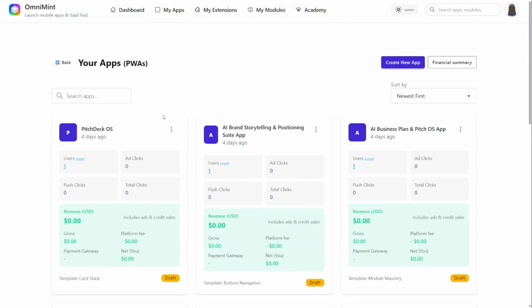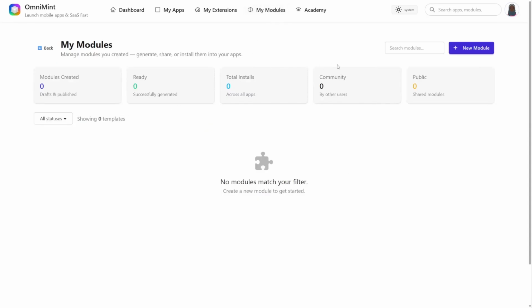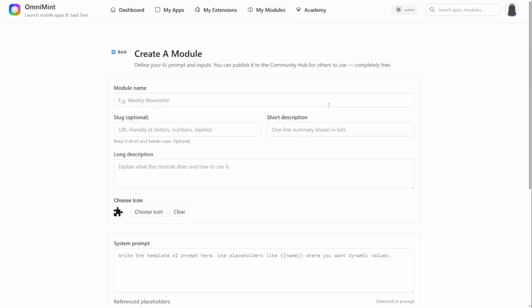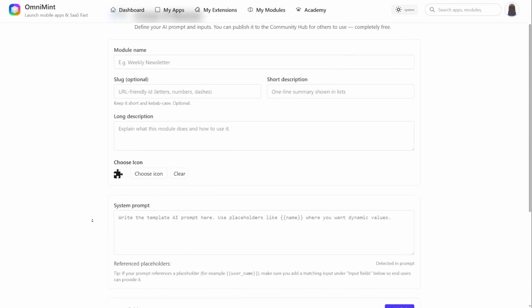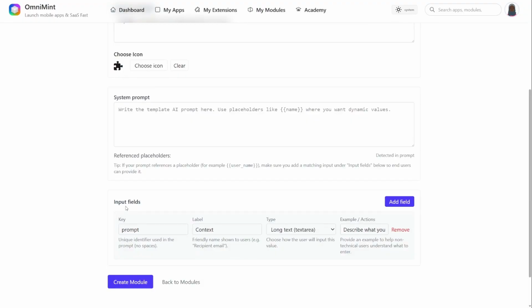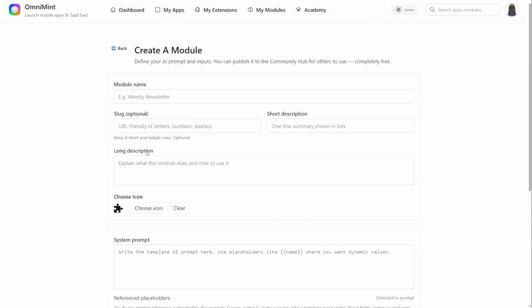Now, I want to show you a few other things that you can do with OmniMint, just to put some cherry on top. If you are a little bit more technical, or if you're serving a specific market, you can create your own modules as well. So just like we have 4,600 modules, you could literally just put in prompts. You don't even have to be very technical. You can literally put in prompts, and you can create your own modules as well.